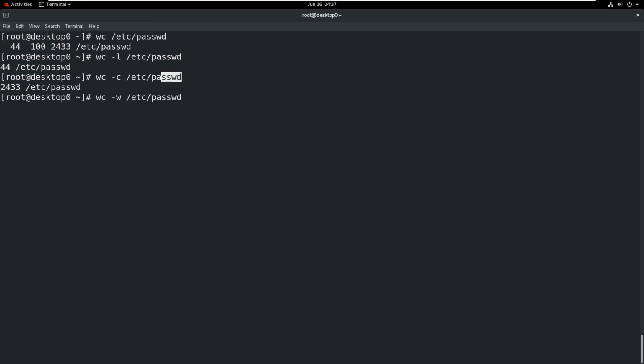You can also use the -w option in order to see the available words in the passwd file. So it is returning 100 words. So this is all about the wc command.